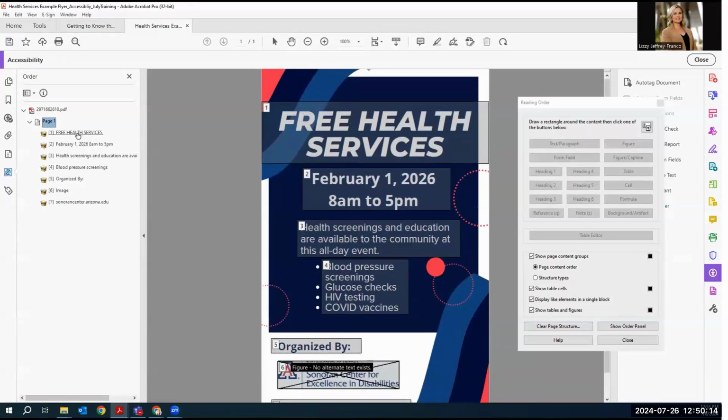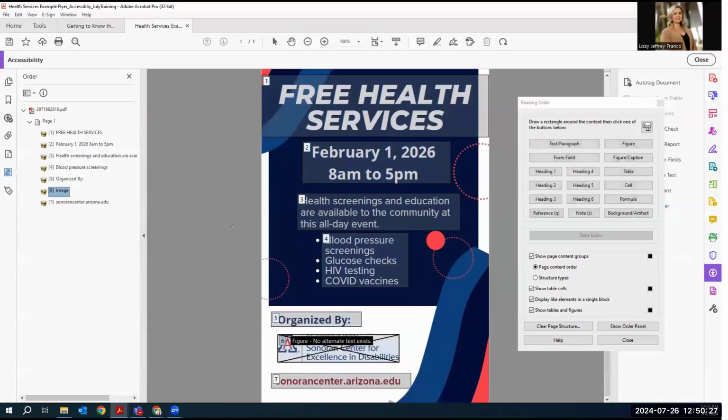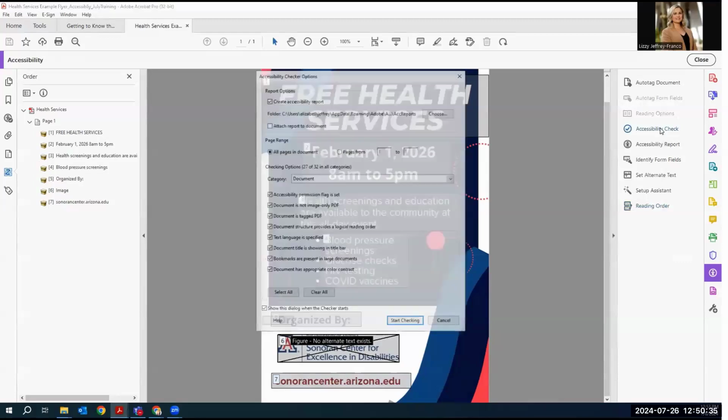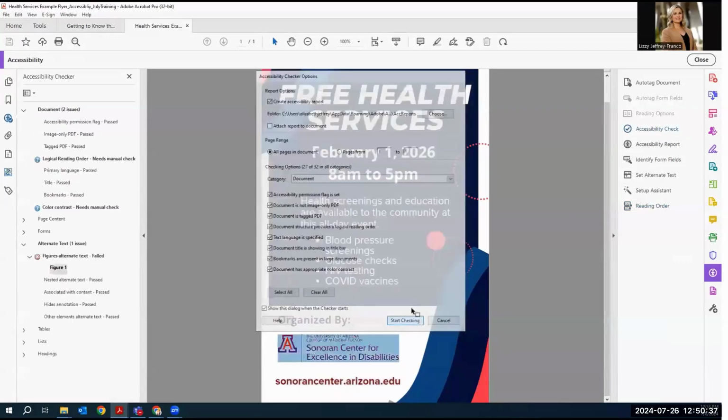Okay, so again, over here on the left-hand side, we can click on each one of these items. I can even use my keyboard to navigate down. So I'm going to click down arrow. Down arrow. Yeah, this is in great order now. Okay, so I'm going to click save. Let's go back into the accessibility check one more time.